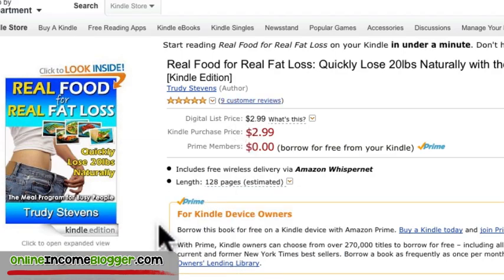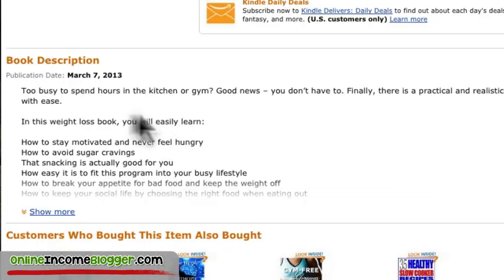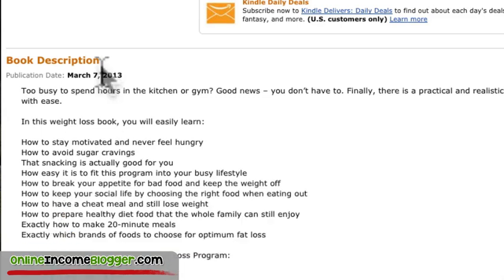Okay, now what I would do is I would go down here, and they basically, in this description, give you the chapters. Okay, they give you what's going to be talked about. Okay, so too busy to spend hours in the kitchen or gym? Good news, you don't have to. Finally, there's a practical and realistic fat loss eating plan that will slide into your busy life with ease. In the weight loss book, you will easily learn 1, 2. Okay, so you see what I'm saying? Like, these are what's covered in the book. So why can't you do the same thing? I'm not saying the exact, how to stay motivated and never feel hungry. So come up with a better headline and basically write about how to stay motivated and not feel hungry all the time. How to avoid the sugar cravings.